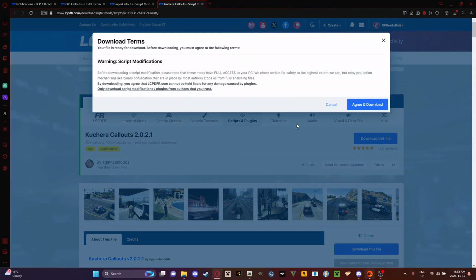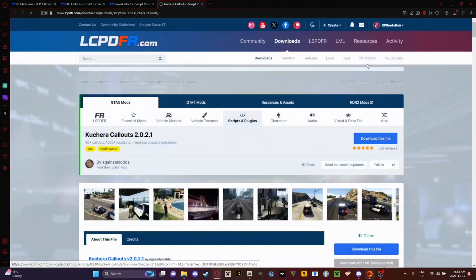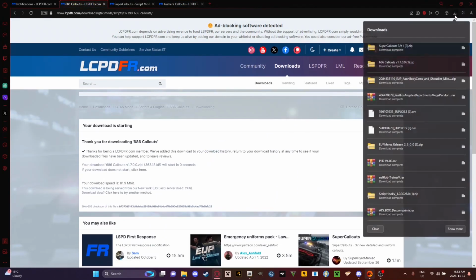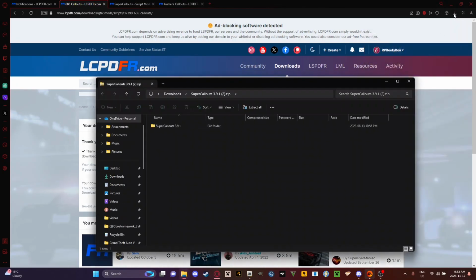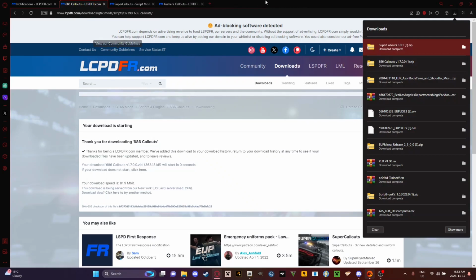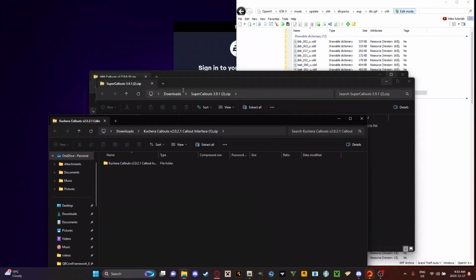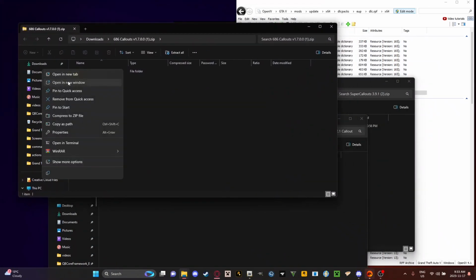Then there's Kushera Callouts. Kushera Callouts is the kind of callout pack that you need a keen eye for. You just need to pay attention when it comes to those callouts, and it is really neat. Okay, so there we go. So that is the three callouts. Let's go ahead and open this up in a new window.